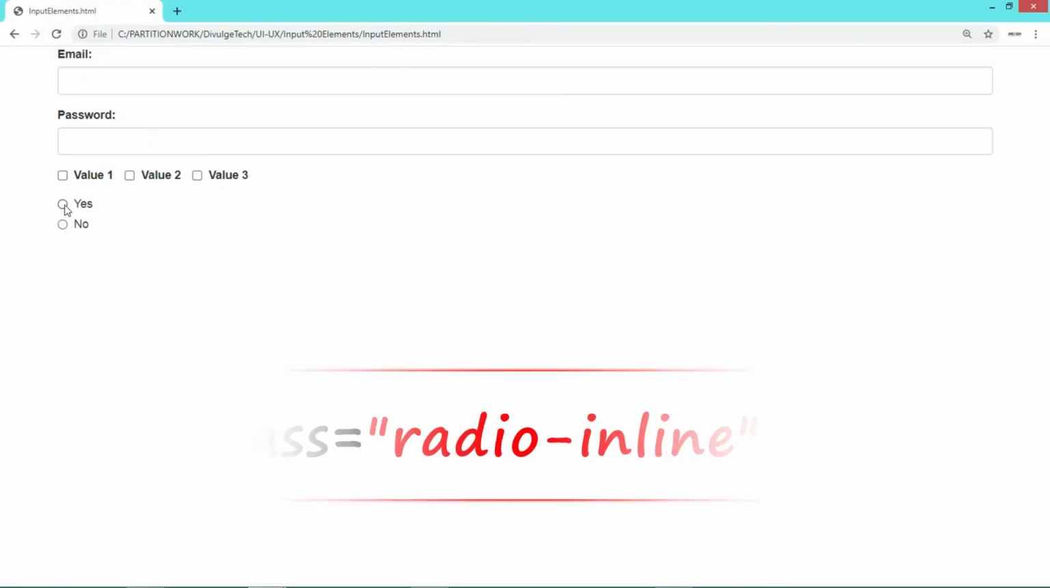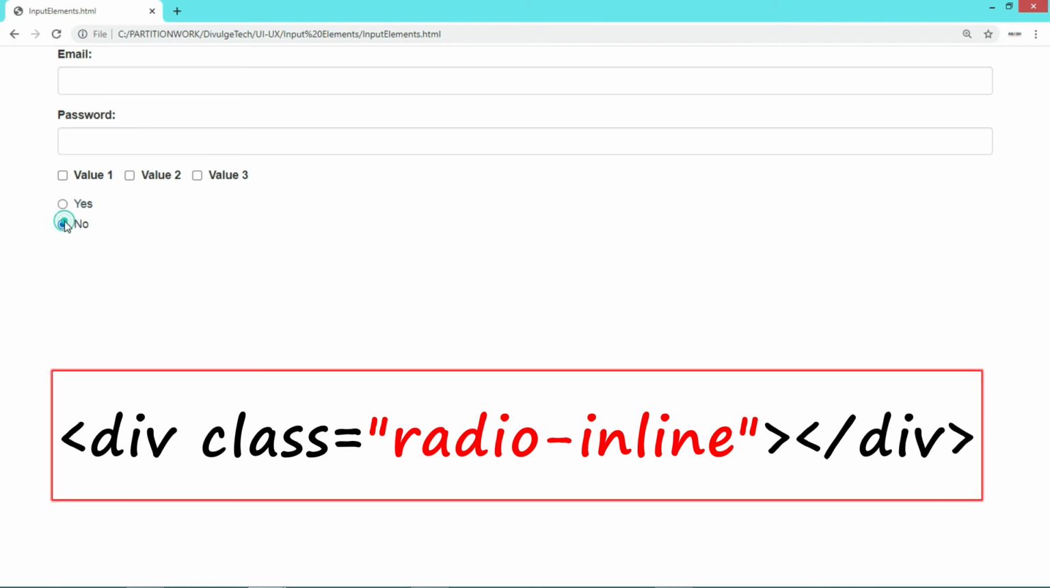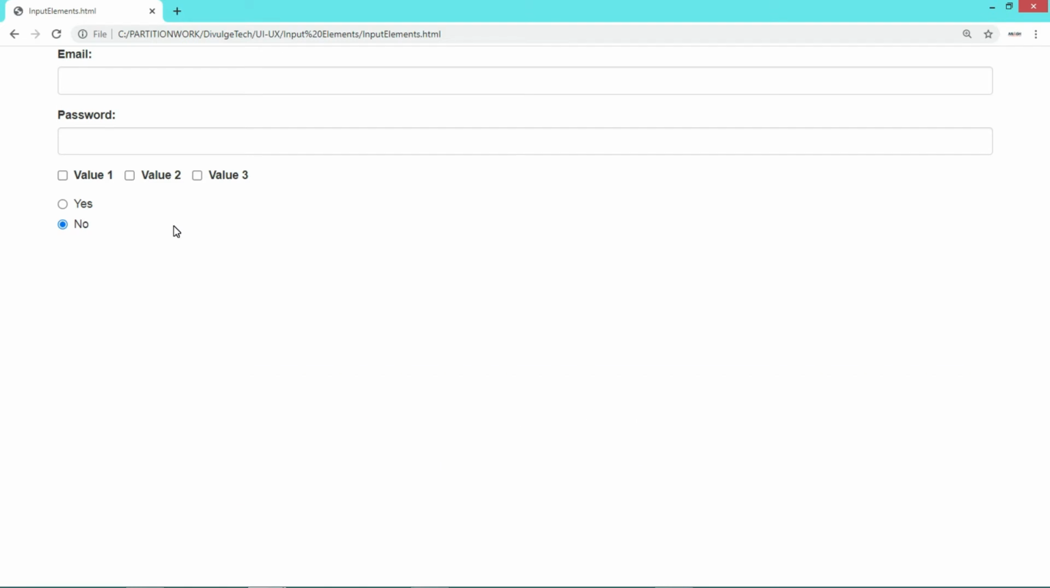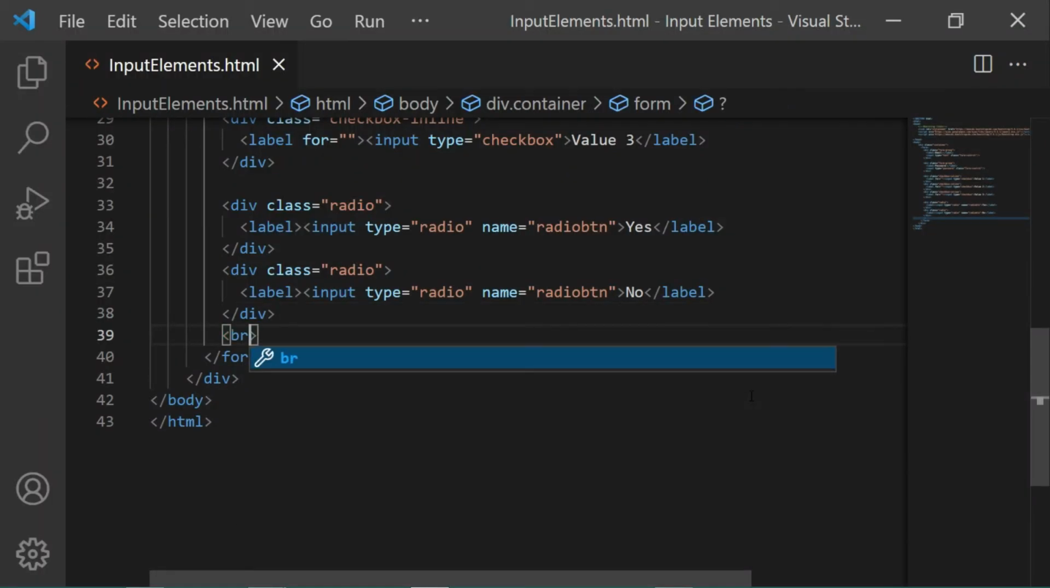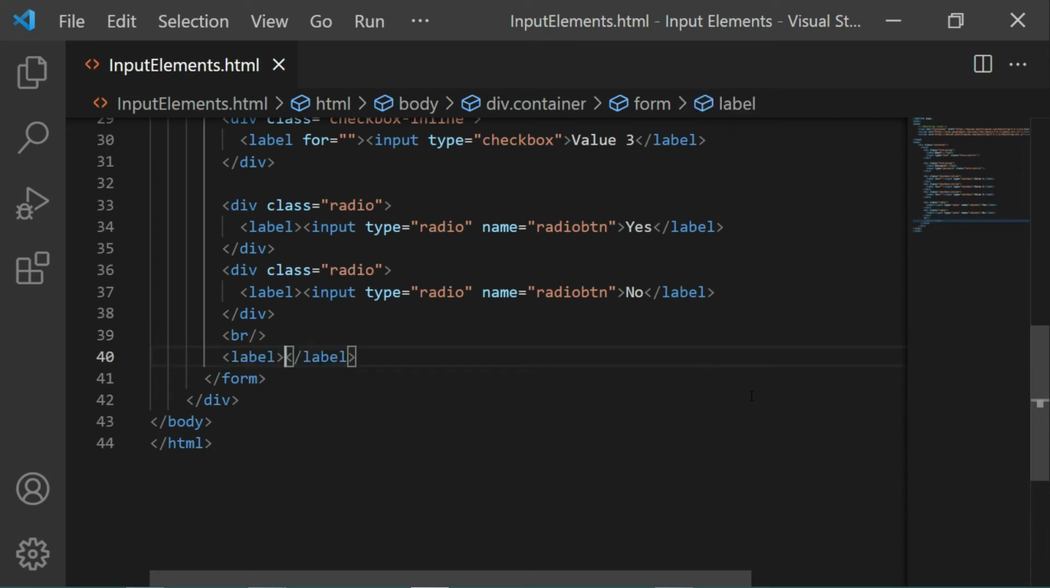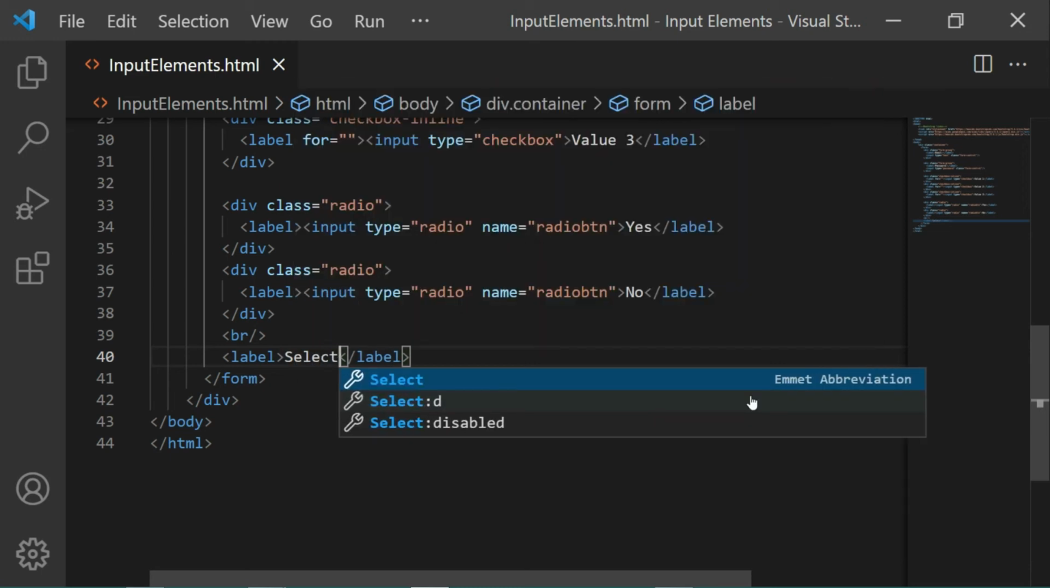To give horizontal alignment to this radio button, again as we have seen, we can add inline to the class, and that will make these radio buttons inline. Now let's also see the select list. So here I'll just add BR and I will give a label saying select list.